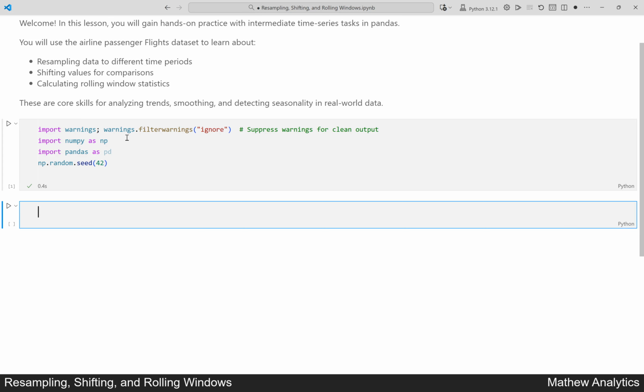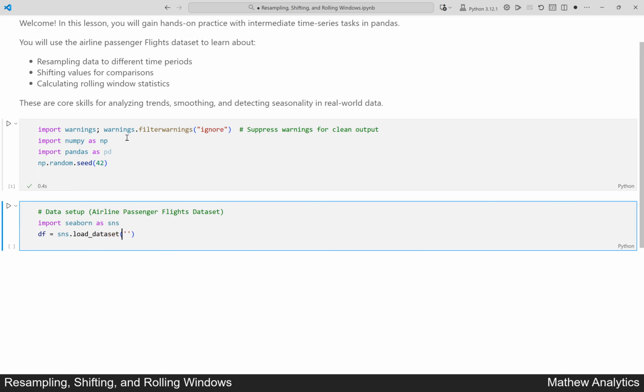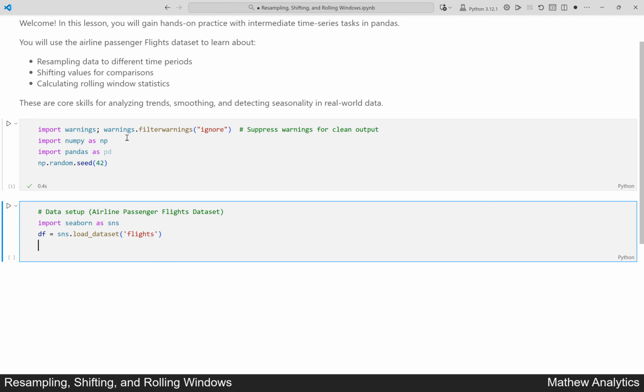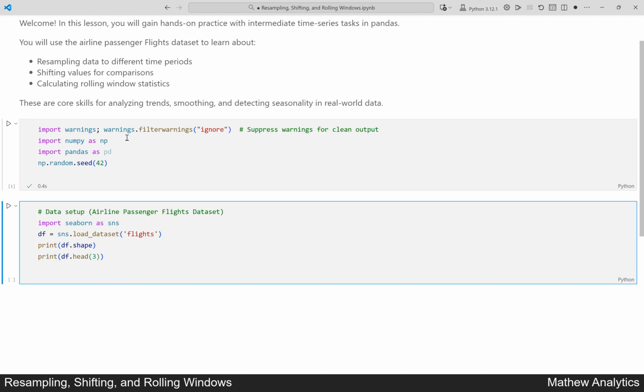Now we will set up our dataset. We import Seaborn. We load the flights dataset containing monthly air travel totals. We print its shape so we know how many rows and columns we have. We preview the first few rows to get a sense of the data.